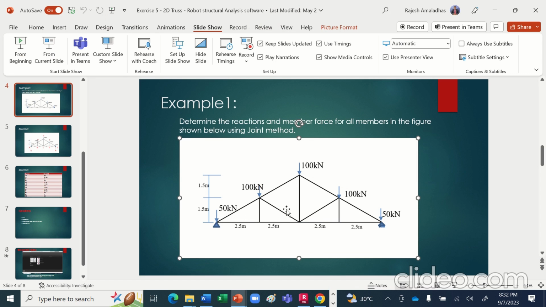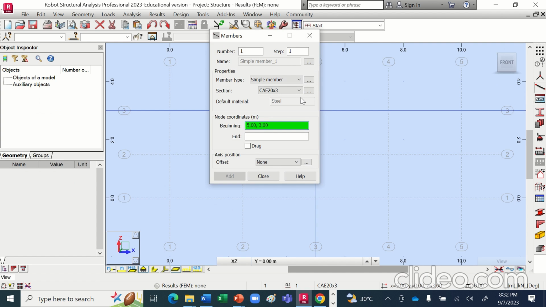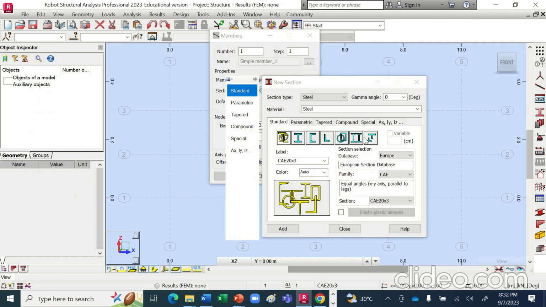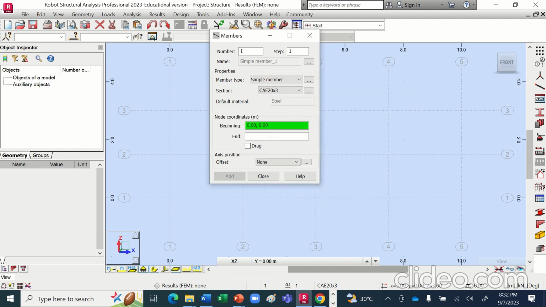Then according to the figure, you can join each member. Choose the member. Here you have to first select the member type. Then the section. Section you can choose any section according to the question. You can choose I section, channel, anything. Here I am choosing angle section. Whatever your case, if you want, you can choose it. Okay, and it is assigned. That's why it is asking, saying okay. Now the selected section is appearing here.